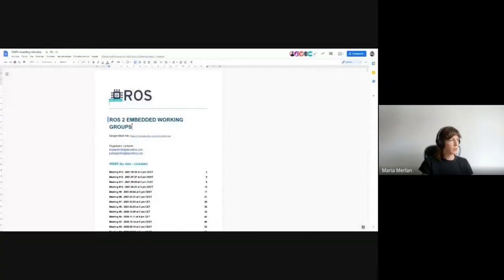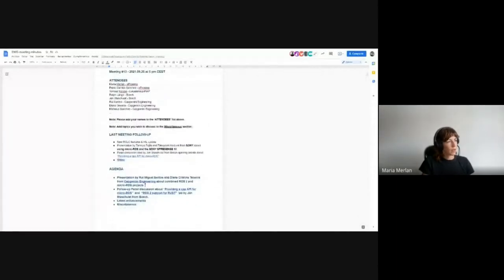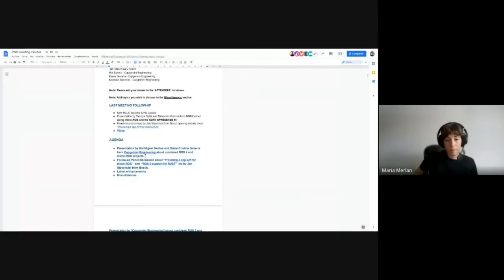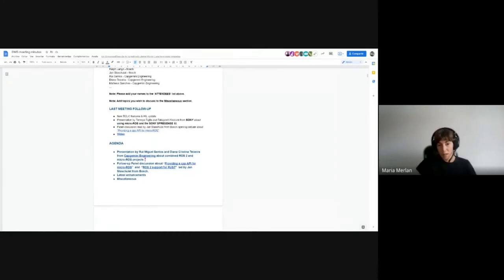I'm going to share with you in the chat the agenda of the meeting today. And I will share my screen. Okay, so today we are having three main topics. We have a couple of invited speakers from Capgemini Engineering, Rui Miguel Santos and Diana Teixeira. They will be presenting their projects, which are both based on drone technology and combine ROS 2 and micro-ROS, actually. There will be some time at the end of the presentation for questions and answers.